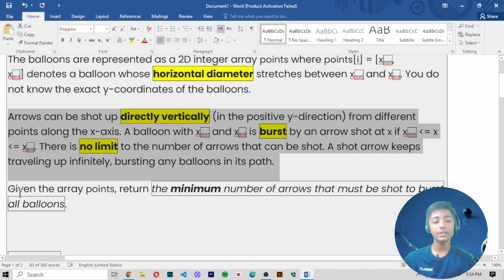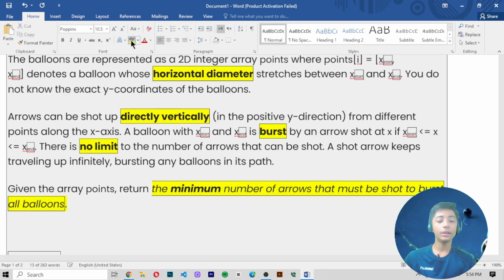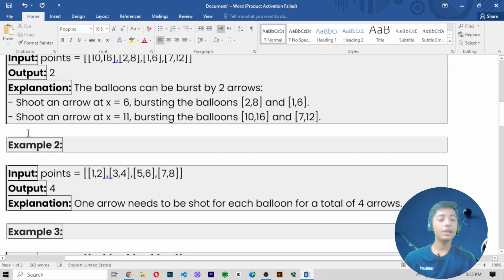So our task is, given the array points, we want to return the minimum number of arrows that must be shot to burst all balloons. So this is our task in today's video. Okay, so let's read our case 1.